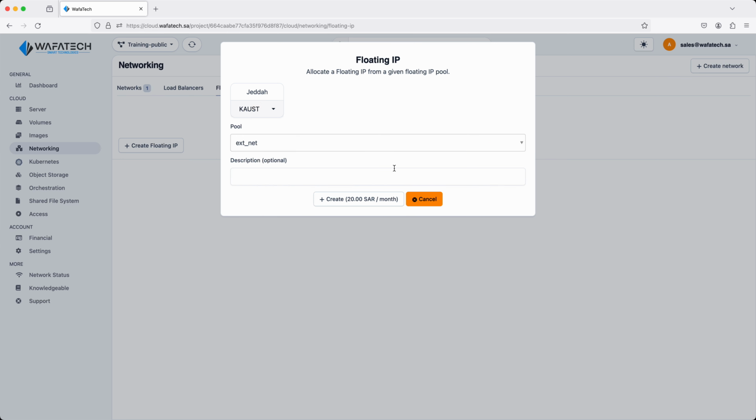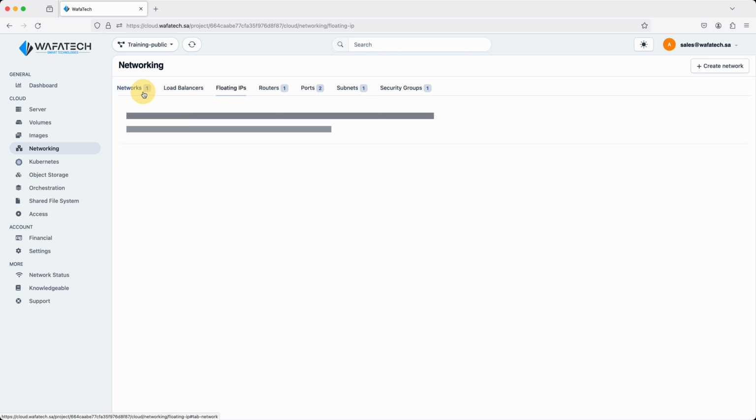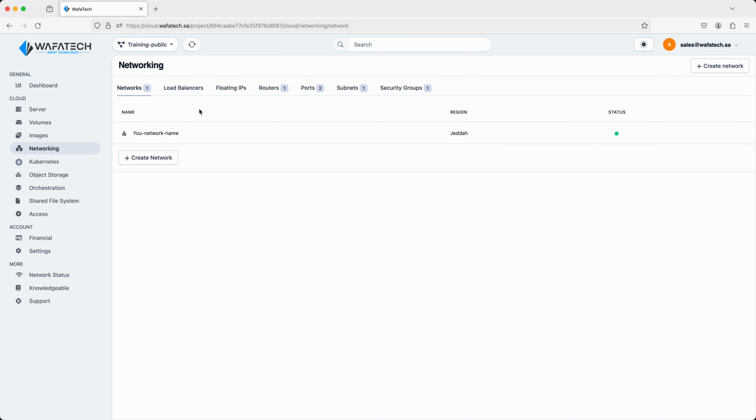By following these steps, you have successfully created a private network and subnet, set up a router for external communication, and attached the network interface to the router. You can now use this network with various resources and attach a floating IP for public access. This configuration ensures that your internal network communication remains private while allowing external access as needed.